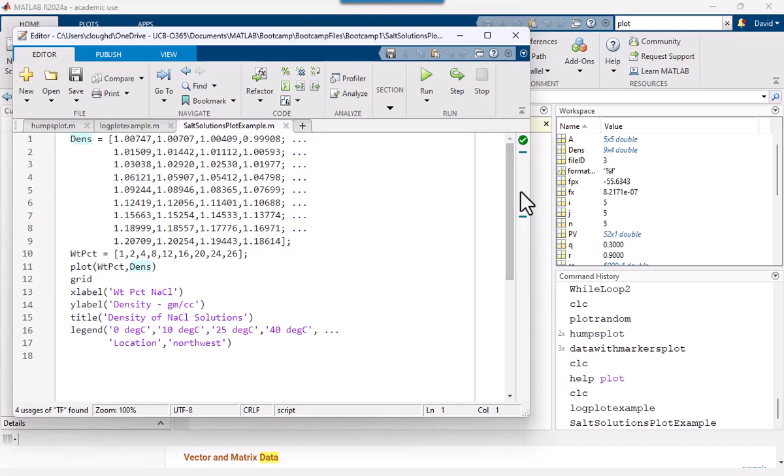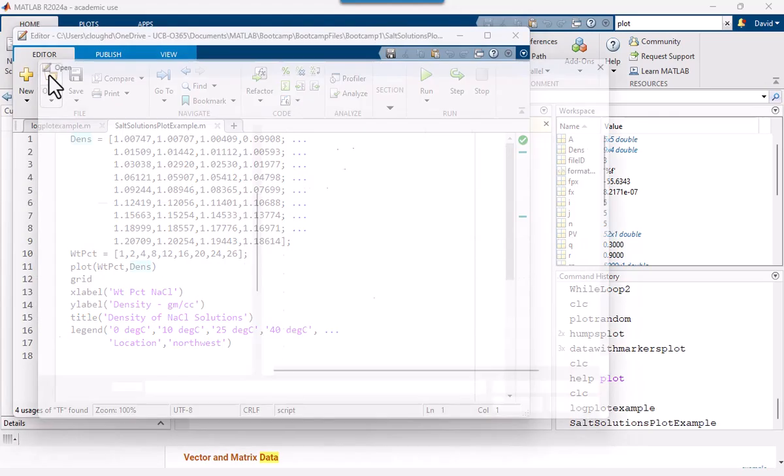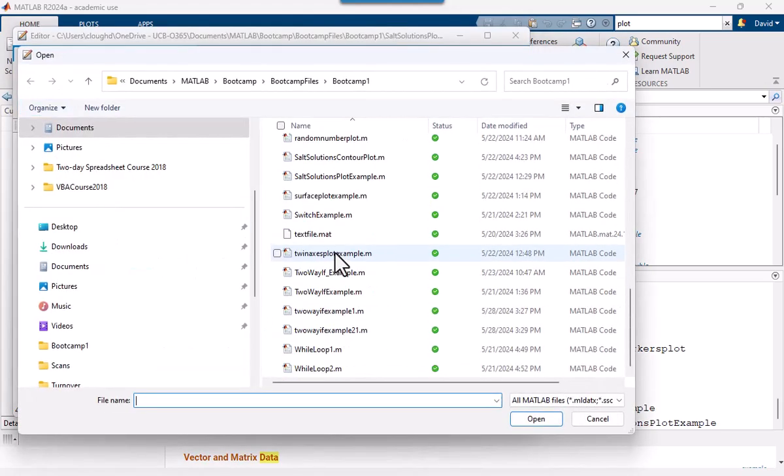So we've got a few more to do here just to show examples, and then we'll move on to the last part of this particular screencast. The next one I want to consider happens very frequently, and it is when you want to plot two curves and one of them has a really different scale from the other. So let's open one that's called Twin Axes Plot Example.